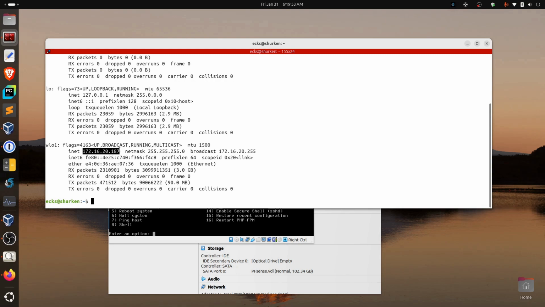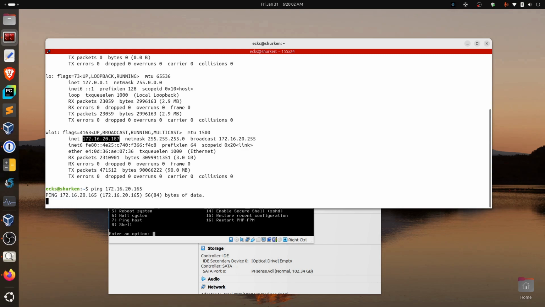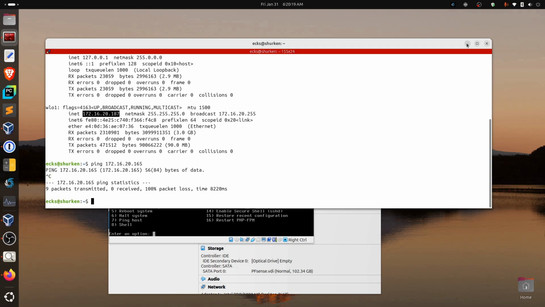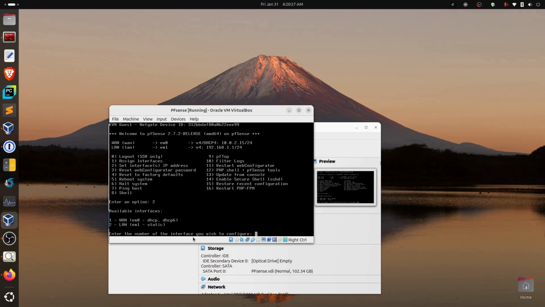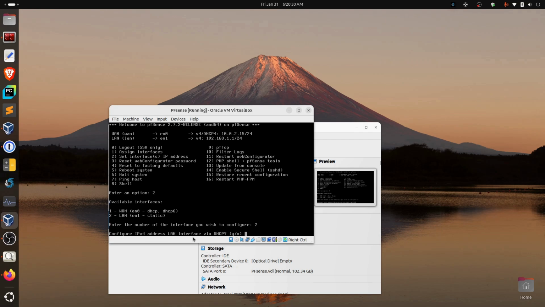So here's what I'm going to do to test to see if 165 is available. I'll type in ping, and we'll do 172.16.20.165. And we're not getting any returns on that, so I know that that IP address is empty. I can use that IP address to now assign to my pfSense interface. So we'll just minimize this, and we'll go back to the menu screen, and we'll start with number 2. We're going to set the LAN, so number 2. Nope, we're going to configure it ourselves. We don't want DHCP to do it for us.